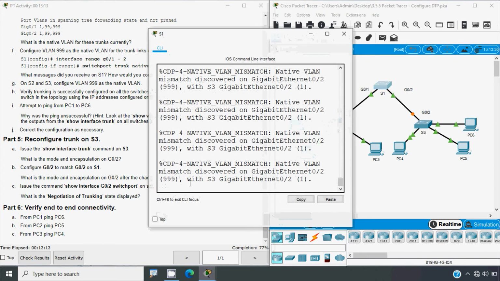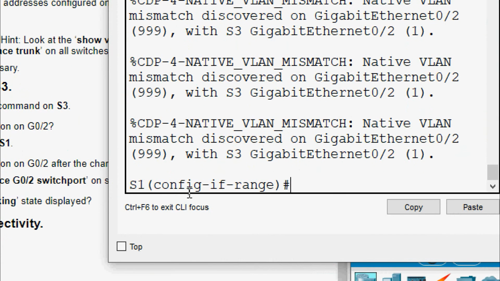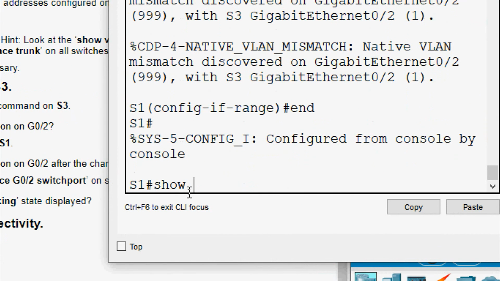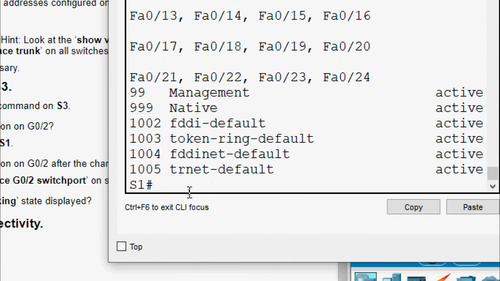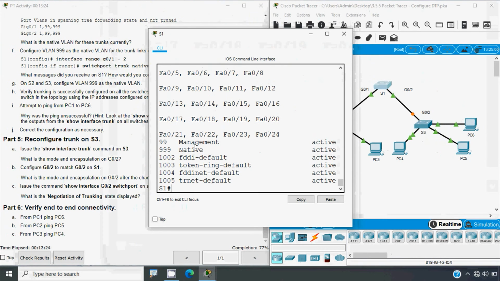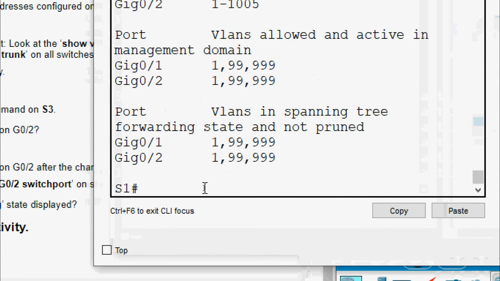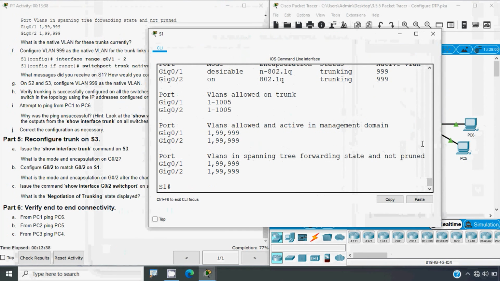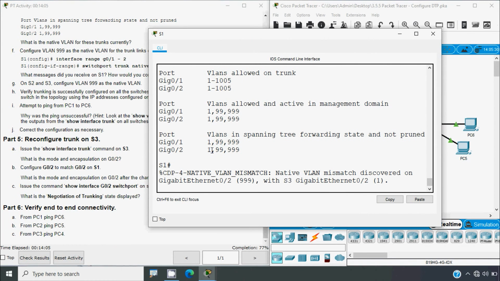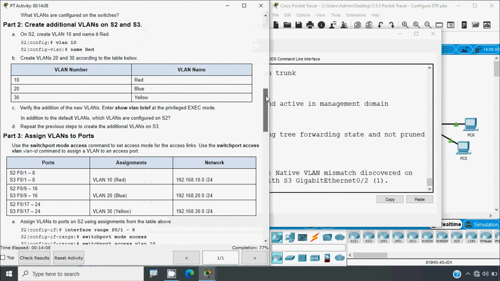Okay, first of all we will go to S1, and here we will give the command show VLAN brief. Here we can see we have only VLAN 99 and 999. We cannot see the VLANs 10, 20 and 30. So we will give the command show interfaces trunk, and we will see the allowed VLANs. This port allows only VLANs 99 and 999, not 10, 20 and 30. So here we can add those VLANs.